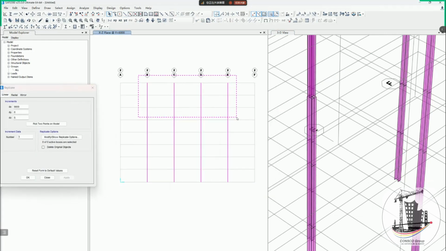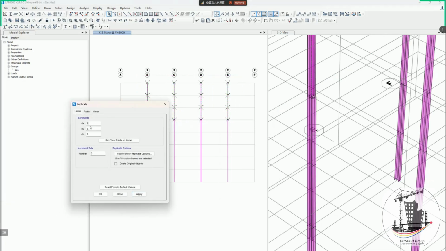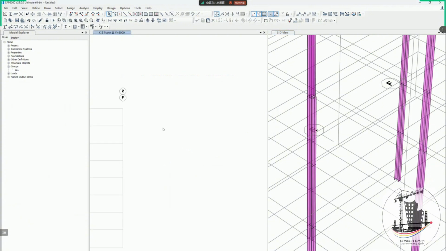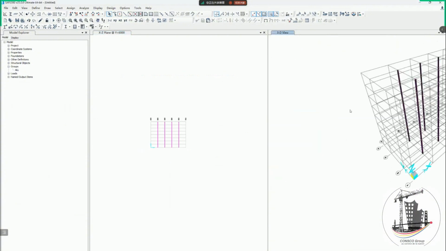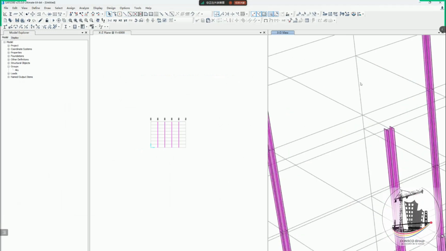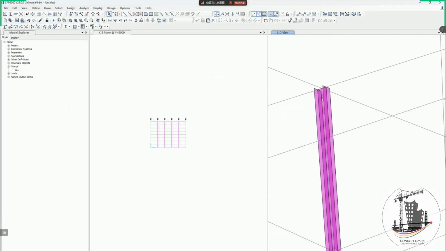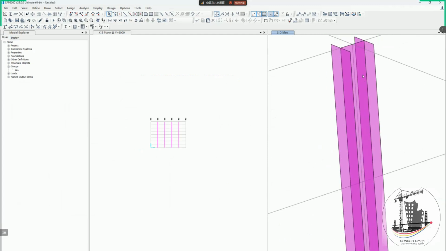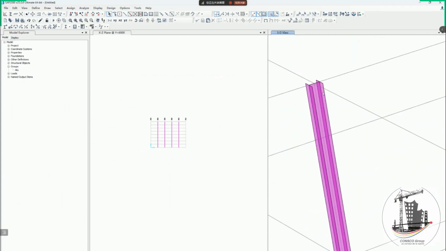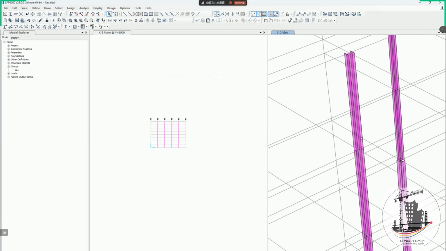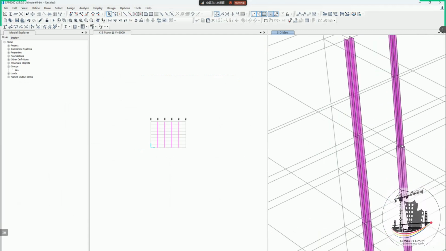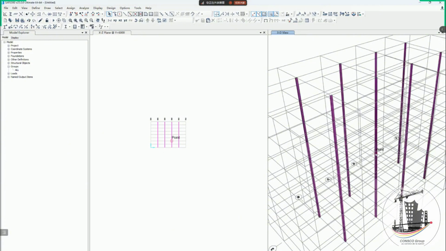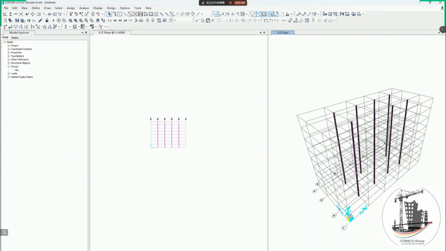Sorry, the same elements, but now I will copy in the Y direction, 9001. Okay, so I have modeled my columns so far, but you can see that the orientation of the new columns that we just defined is not the same as the bottom ones. So definitely we need to adjust them.